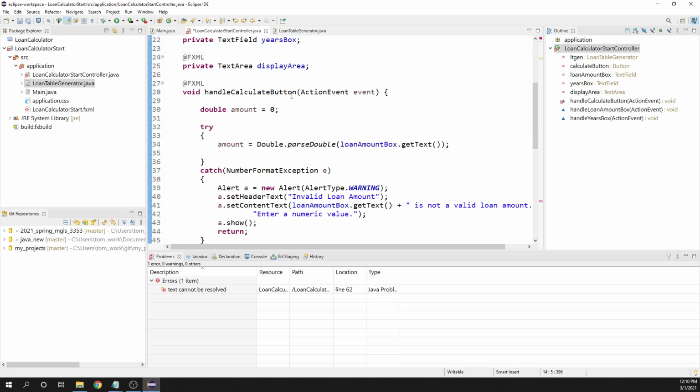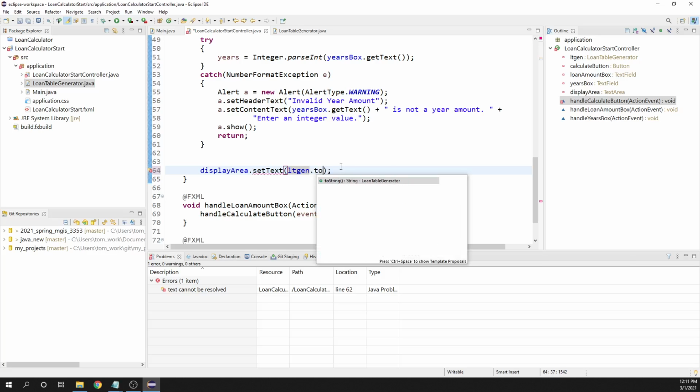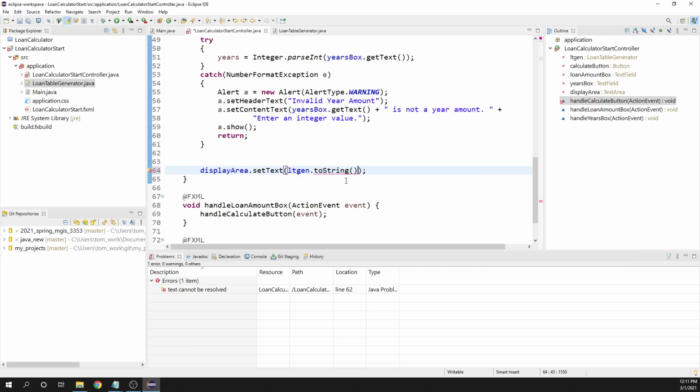Okay, so now going back down here, we need to fix this issue, right? In order to fix that issue, all we have to do is use loan table generator. That's our object that we just created up there, our model, right? And then its toString, like so, and that should fix the issue. Okay. All right, let's save that.